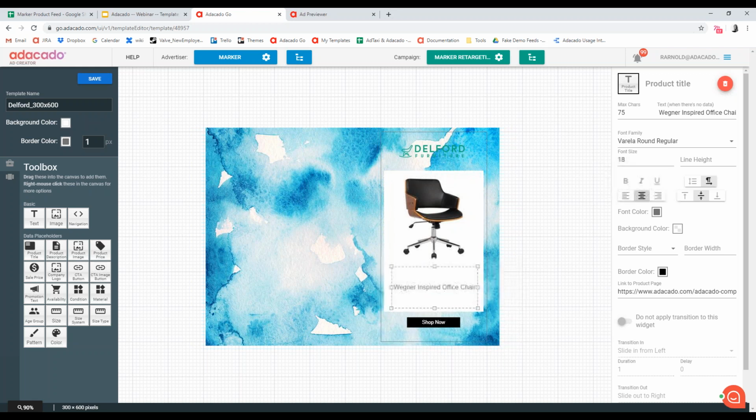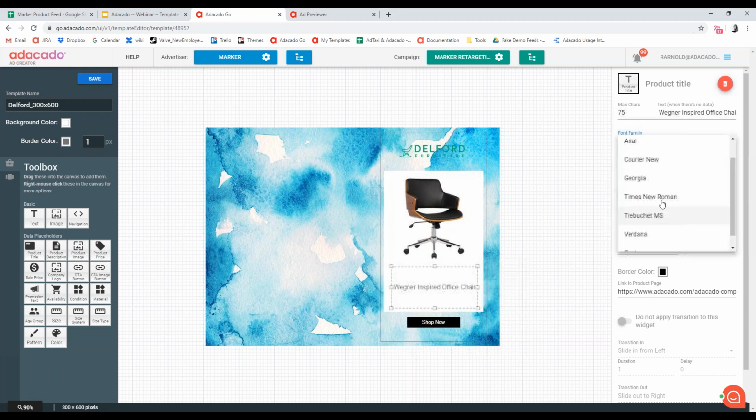So this is the horizontal alignment. This is the vertical alignment. You can change the color of the font itself. You could give this box a background color if you wanted to, as well as a border. One other thing to point out, two more. One is fonts. You can use one of the fonts that's available here. You can also upload your own custom fonts.